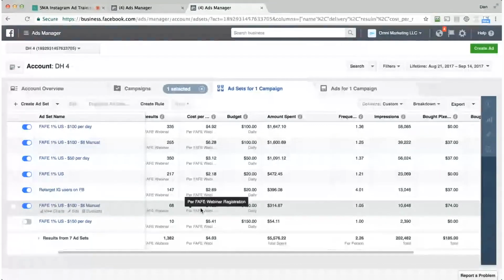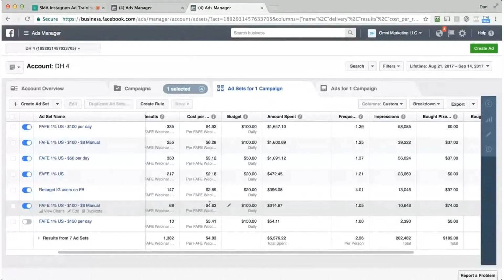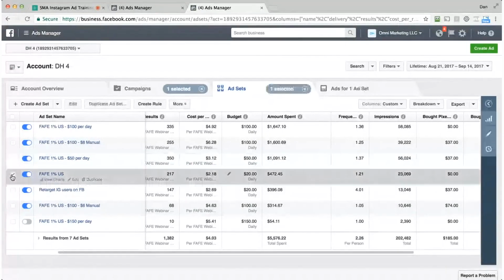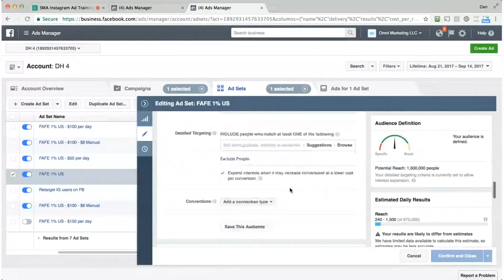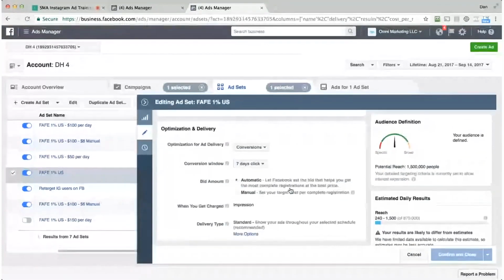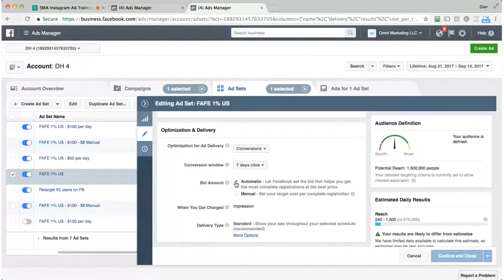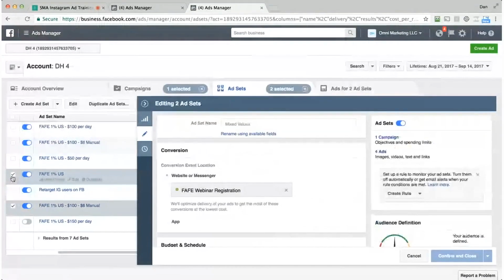The $6 manual bid, $4.63. The $8 manual bid, $6.28. So definitely a cut in cost. Okay. And I'll show you how to do that. Essentially, if you notice here, if I click on this and I go down, you'll see it'll just say bid amount automatic. That's a normal ad.